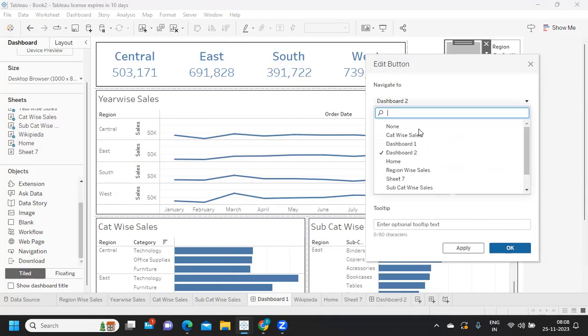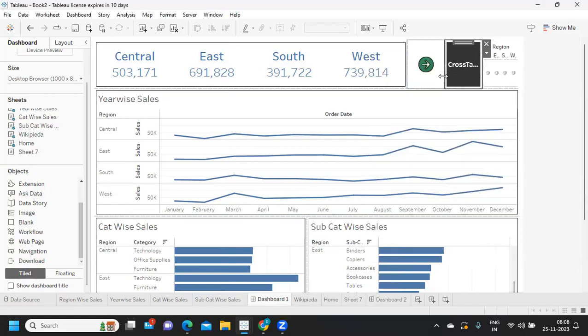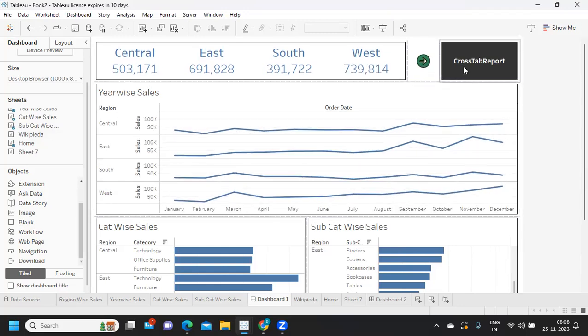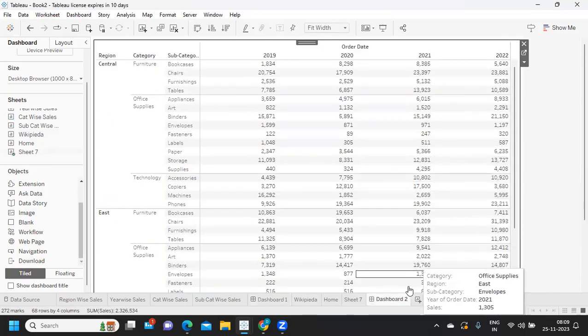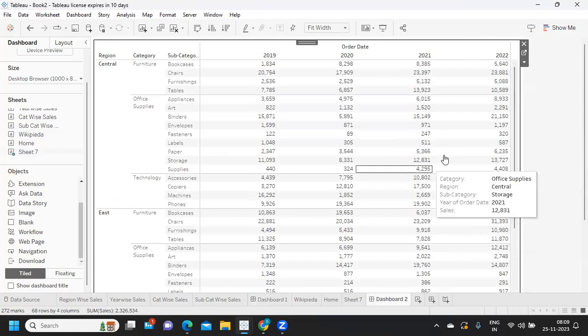So I'm just writing the name here. Okay, navigate to dashboard two. I want title you can do. So okay, click apply. Okay, so this is how it is looking, and for now I'm removing it. Now if I alt click on this, it is navigating to this dashboard two here. Hold alt click: in a local machine when you are testing you need to hold alt click, but in server it will automatically navigate. So that way you can do here.